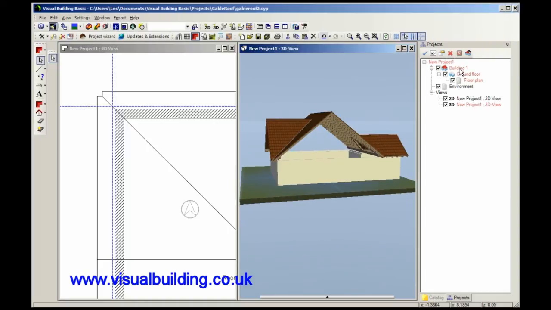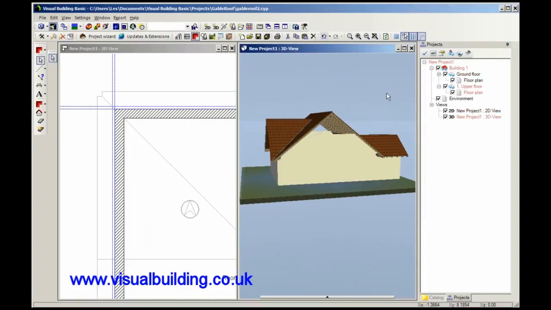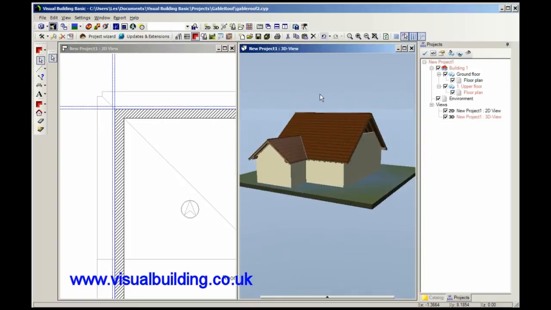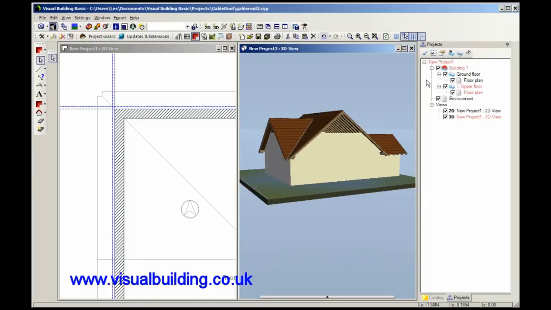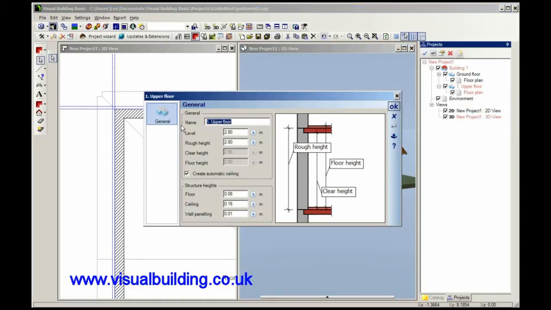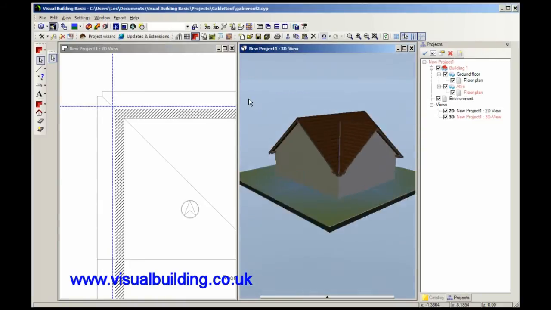And to achieve that, we click on our building and do a new floor above, and OK, and that's added a new floor. However, the wall height of the attic is still not correct. So again, right click on the upper floor, its properties, let's rename that to be attic so we know what it is, and let's put this to 6 meters, and there.